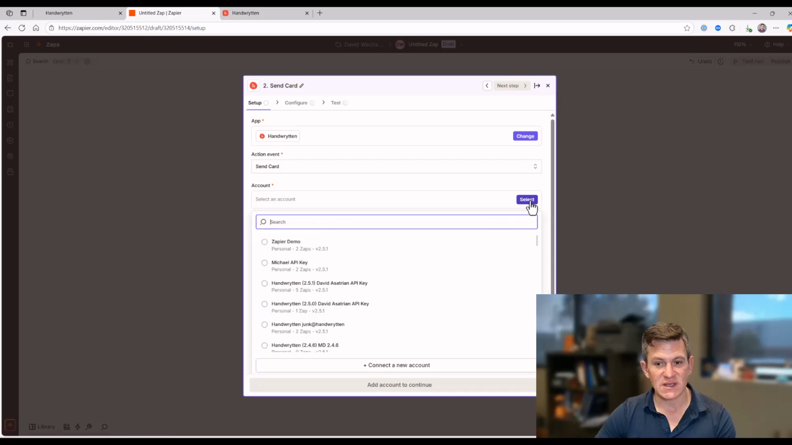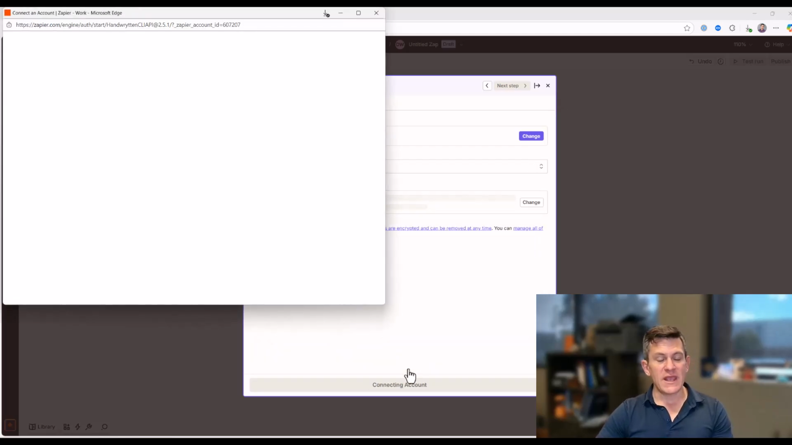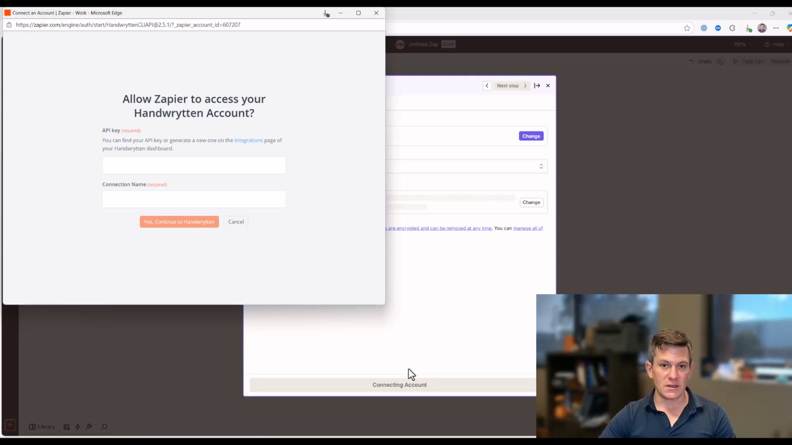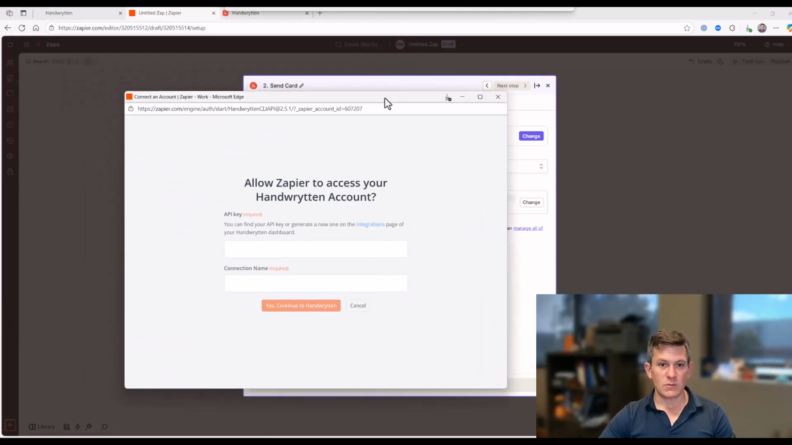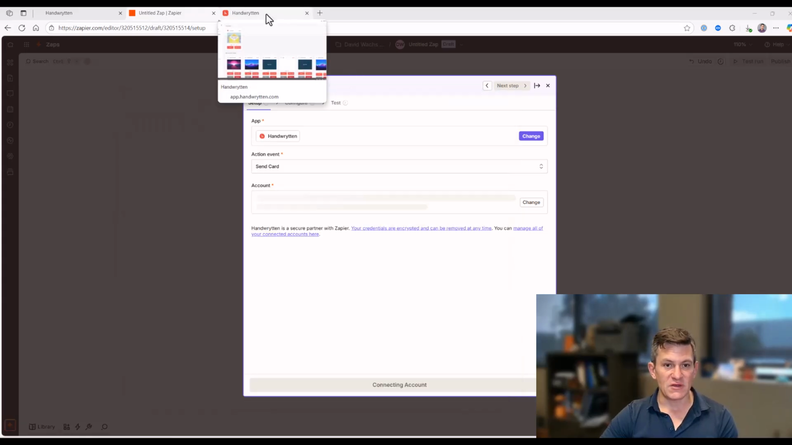And then which account. I'm going to hit Select. Now, I have an account here, but again, I want to show you this as if you've never done it. So I'm going to connect a new account. Unlike HighLevel, which has you log in, what we do is we use API keys. So I'm going to go up to Handwritten.